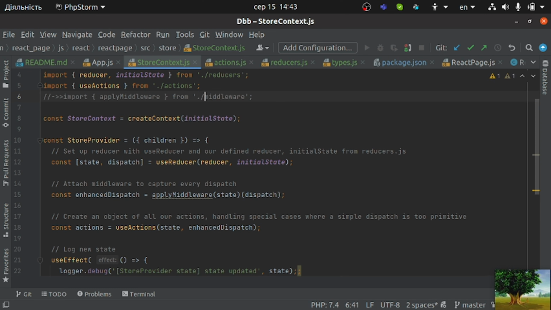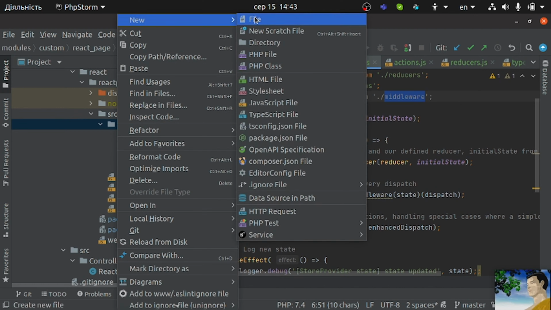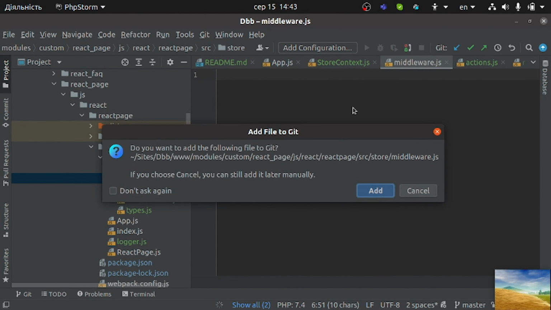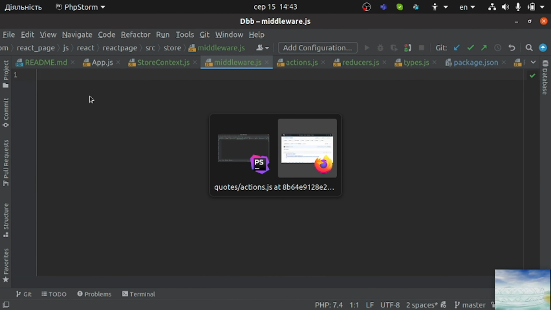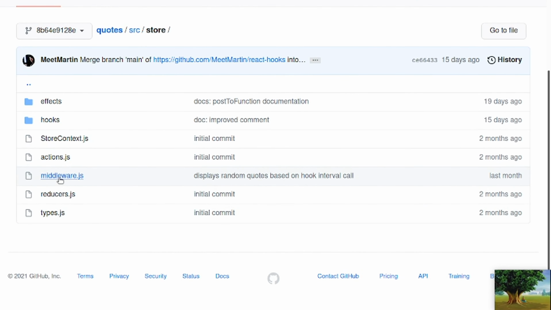Apply middleware in middleware. So we are creating a new file, middleware.js. We add it to the repository, and we need to see what's inside middleware.